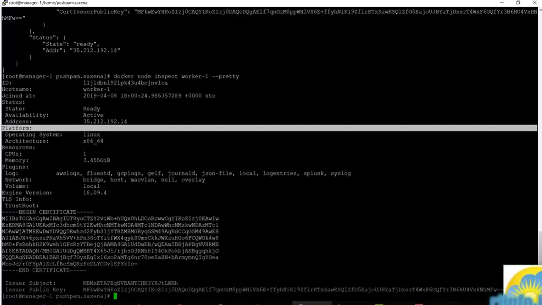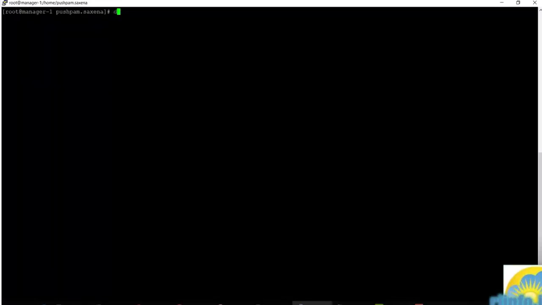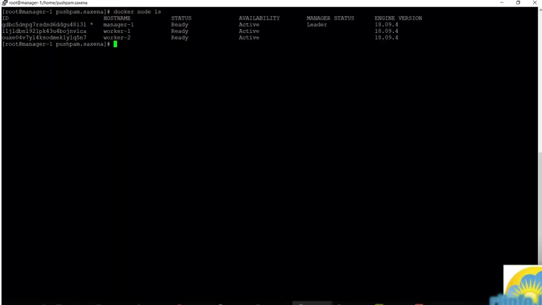Let's talk about adding or removing label metadata. Node labels provide a flexible method of node organization. You can also use the node labels in service constraints. Let me clear the screen here first. Now let's run the docker node ls command.